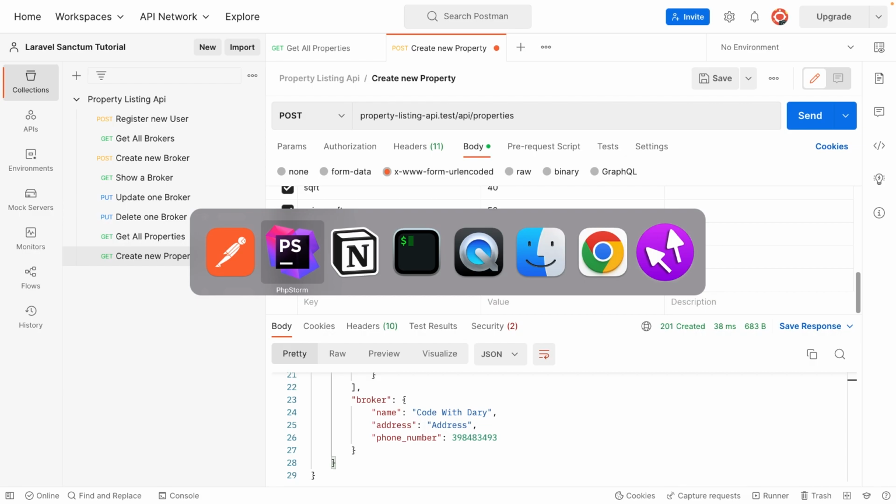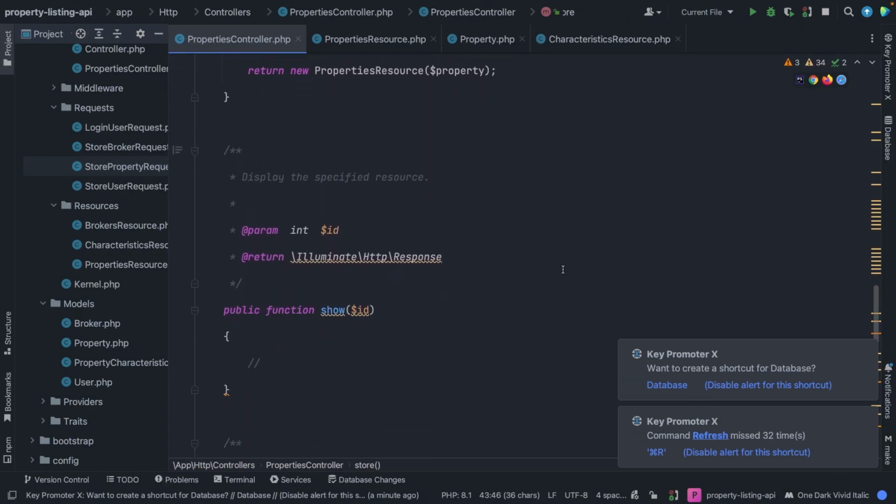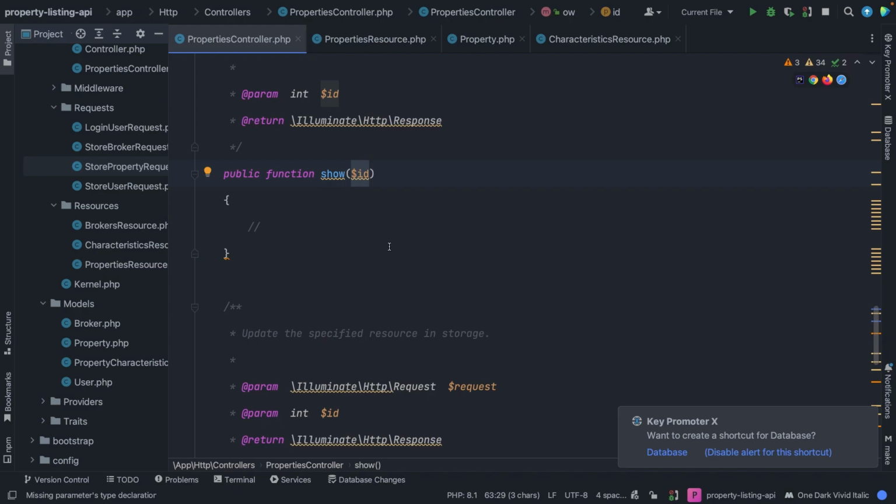The next method is the show method, which is once again a pretty simple one. We're going to replace the ID with a property model, and we're going to create a property object.